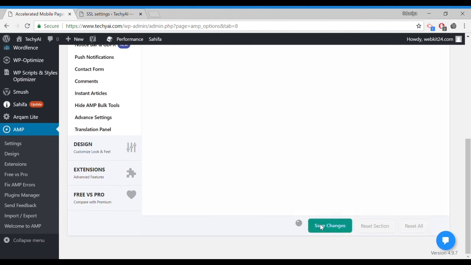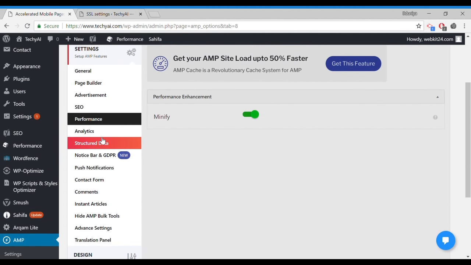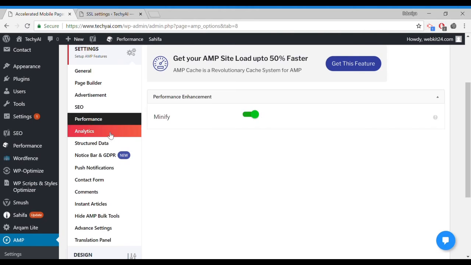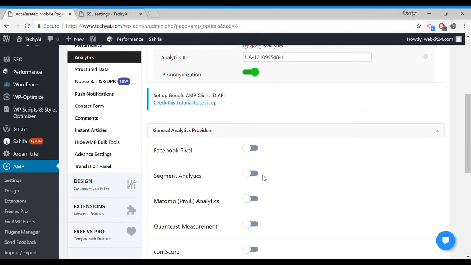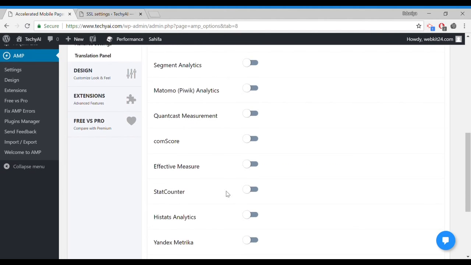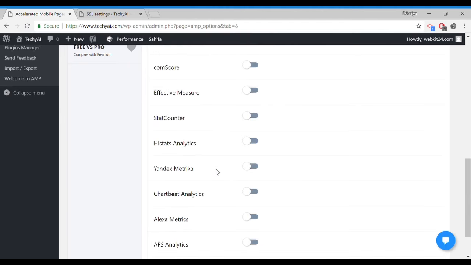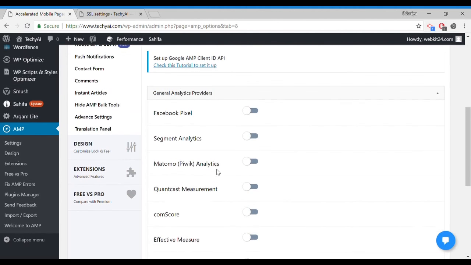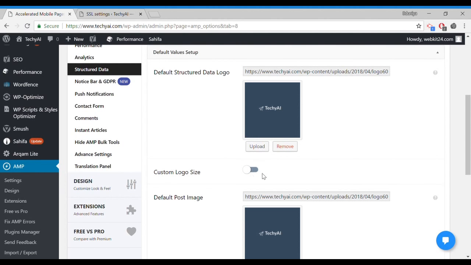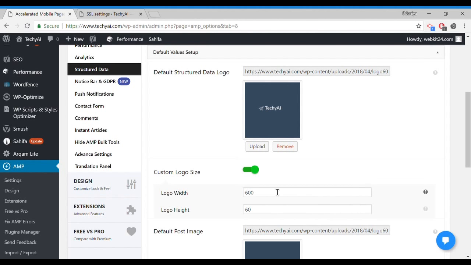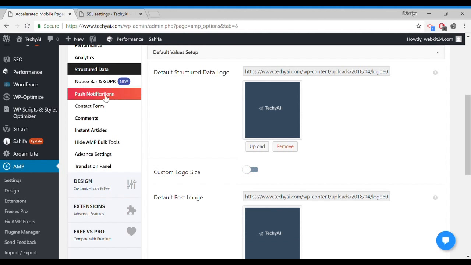Now in the SEO section, whatever I want to put in the additional header section, I can put it there. And I'm already using Yoast plugin, so I'm using Yoast setting here, and I saved all these things. In the performance, if I want to minify the HTML and the JavaScript, then I can do that. I would recommend to do that. And the analytics setting, we have already discussed about that.